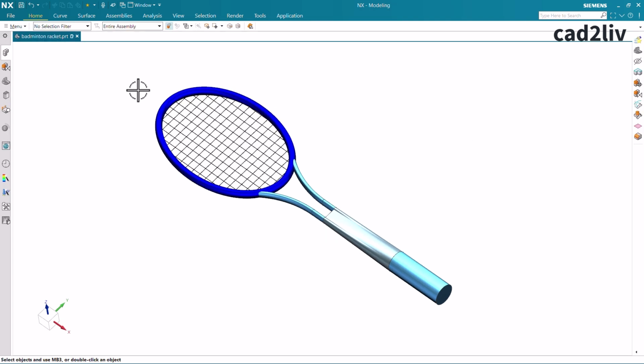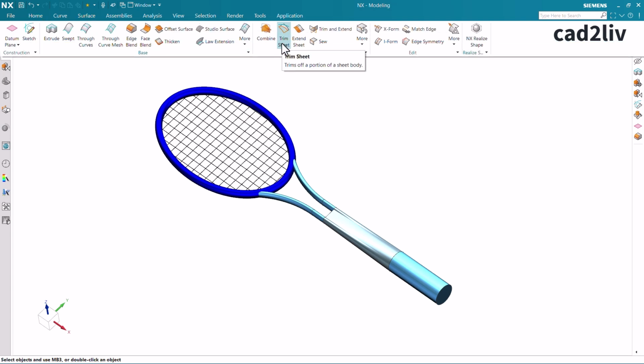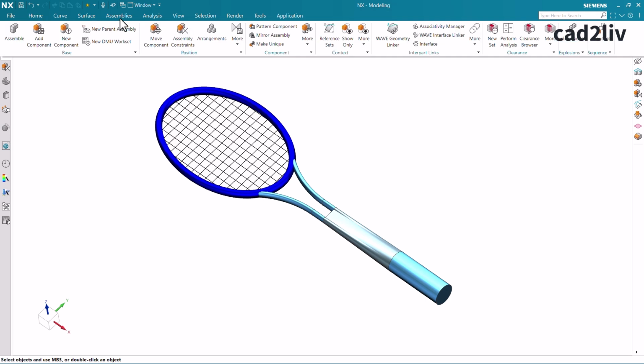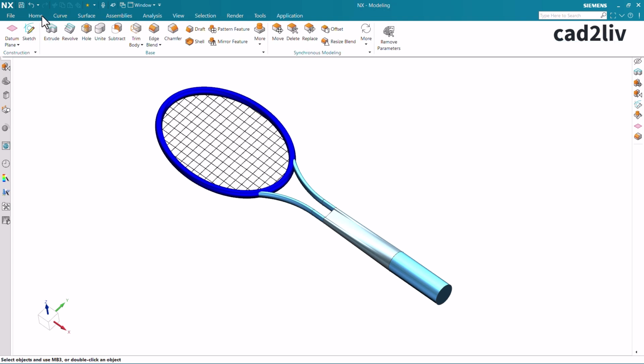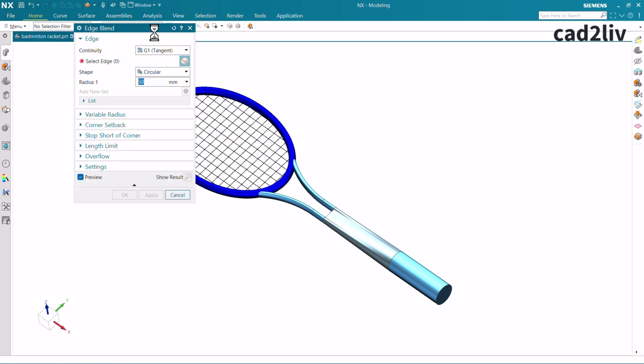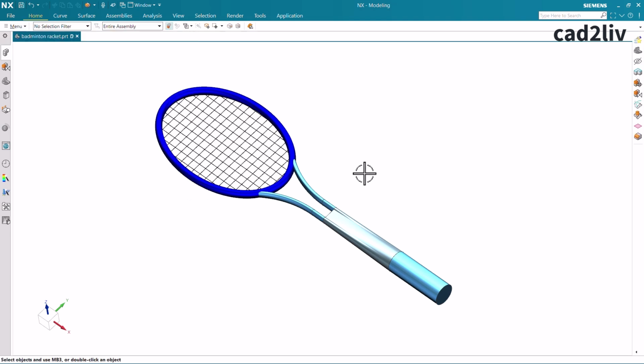Now, some viewers may say that if I really need to use any command while the ribbon is hidden, how can I do that? For that, do the simple thing. If you want some command from Surface, click on Surface, pick the command and done. If you need something from Assemblies, click on Assemblies, pick the command and done. If you want something from the model or 3D part modeling, just go to Home, pick the command like Edge Blend and it's done. So this is how you can use NX.